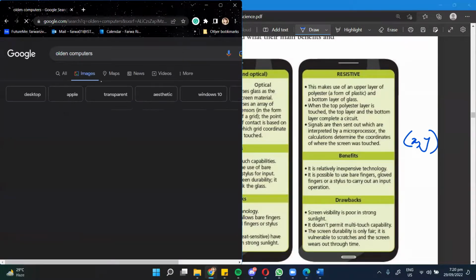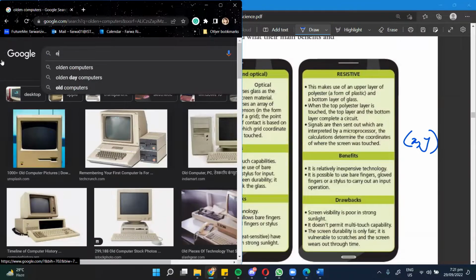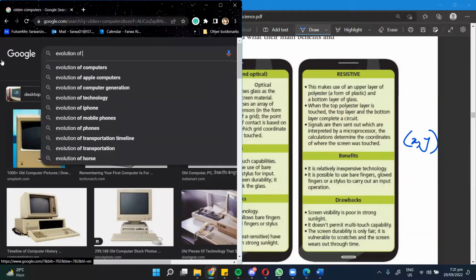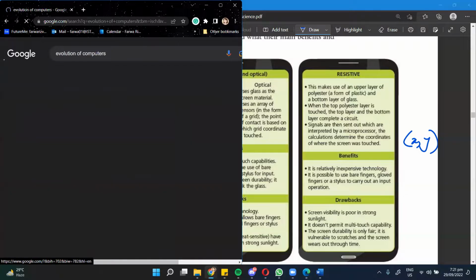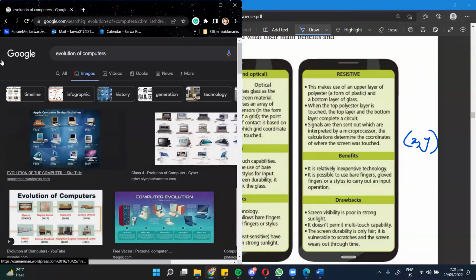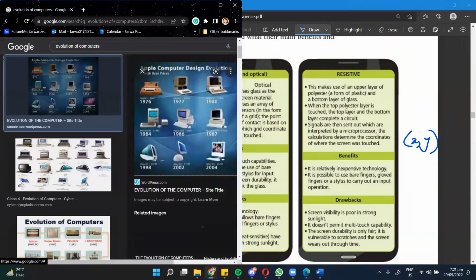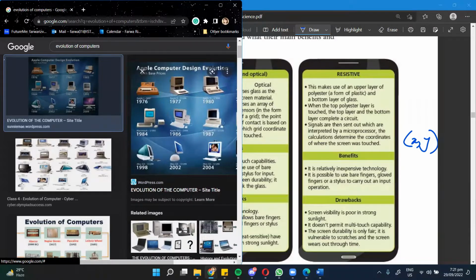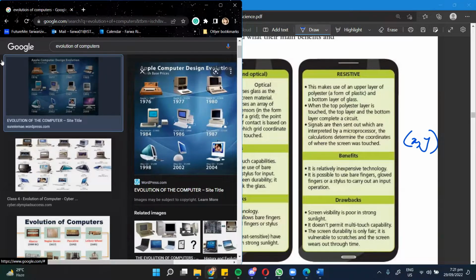So let's go to these images. Let's see the evolution of computers. Now there should be a picture here. Yeah, look at this. So in the beginning, we had nothing, not even a screen. There used to be a typewriter where you could just type on paper and it would come out on paper.